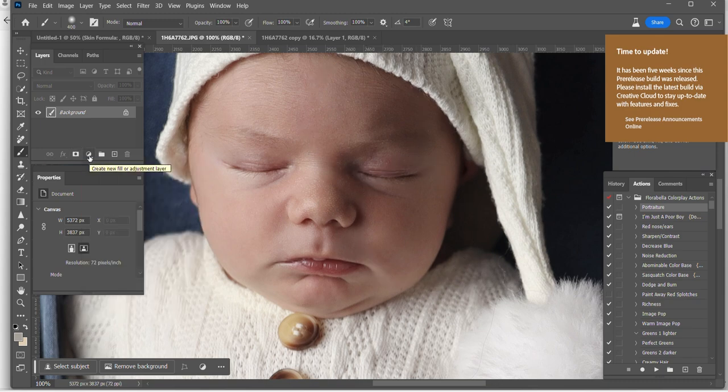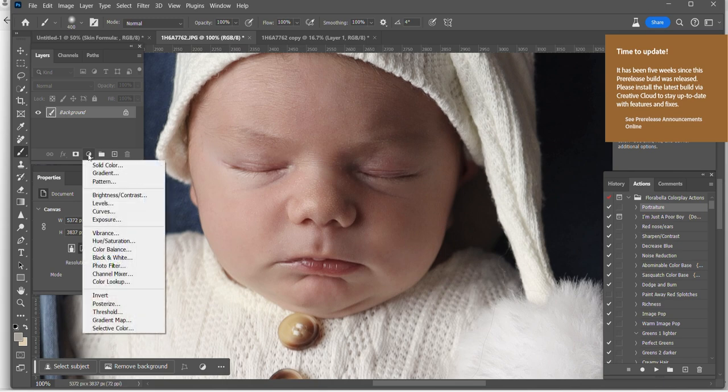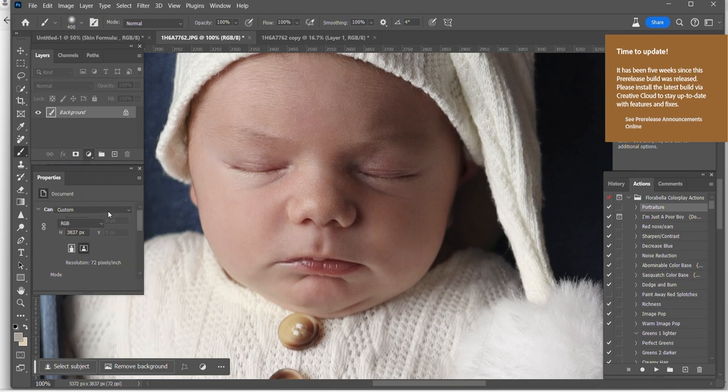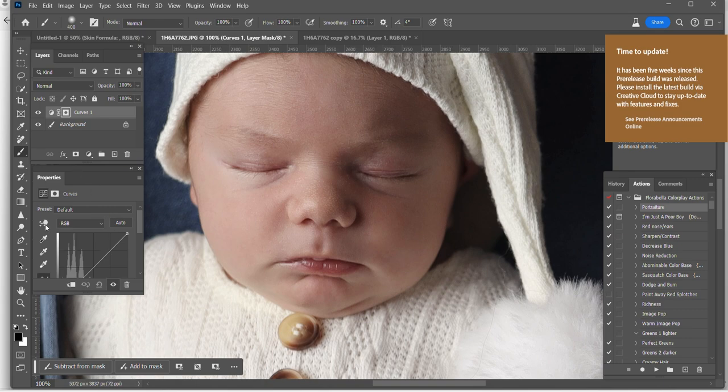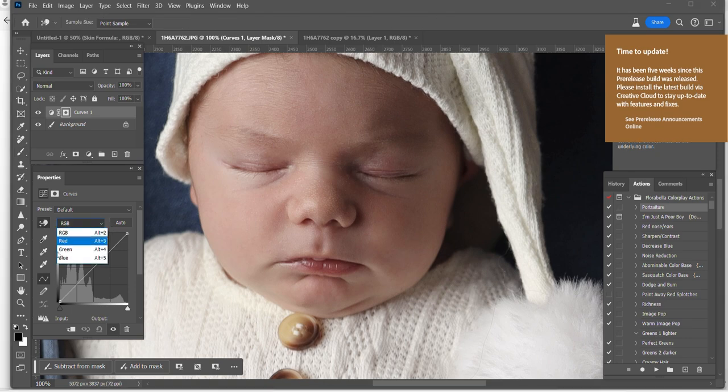So the first thing I'm going to do is go to this little circle down here on your layers tool. You're gonna grab curves, and then you're gonna have this box over here pop up. You're gonna grab the hand tool, and then you're gonna go into the RGB. This is always at default too. So you have red, greens, or blues. I'm gonna start with the blues.